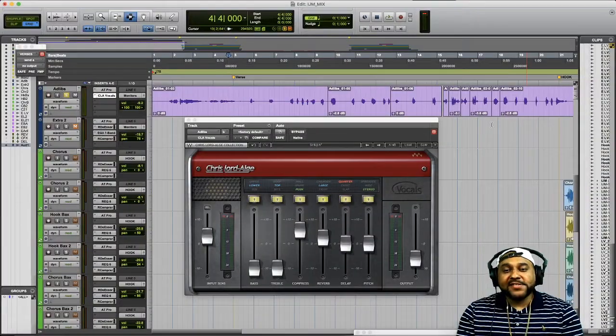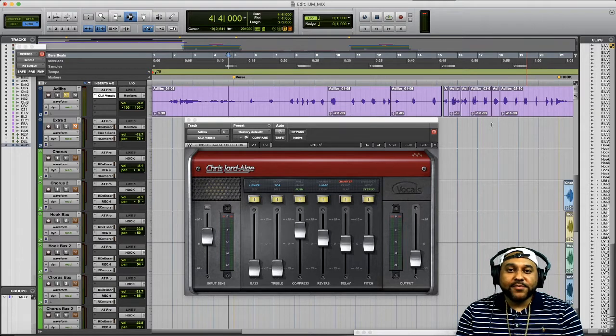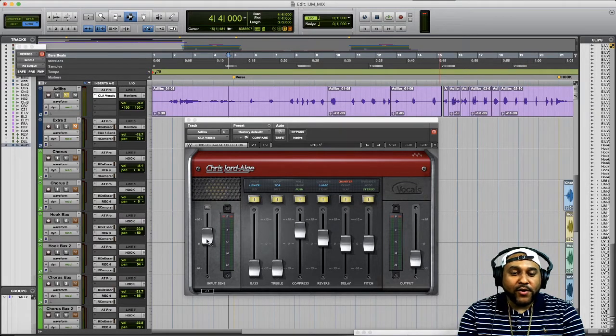All right, now let's take a closer look at the plugin and I'll explain what each of the sliders and buttons do. So on the left-hand side, you have your input sensitivity slider. This slider controls the input level of the vocals coming into the plugin.